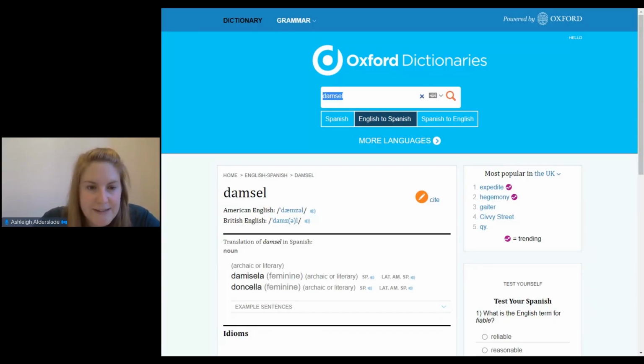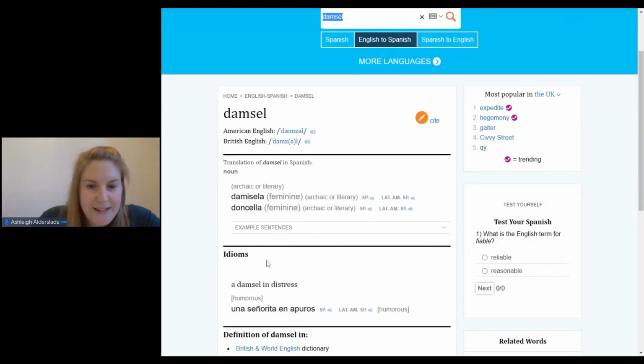And in other contexts, it's literary, so it's a word used in literary texts like literature and poems and still used in literary texts today. However, if you look at the idiom section, you can see we have the idiom a damsel in distress. And that is labeled as humorous, so it's used in everyday speech nowadays, but in a jokey way. And you can see in these cases, there are also labels to the right of each translation, which show you that in this case, the Spanish translations are used in the same way as the English.